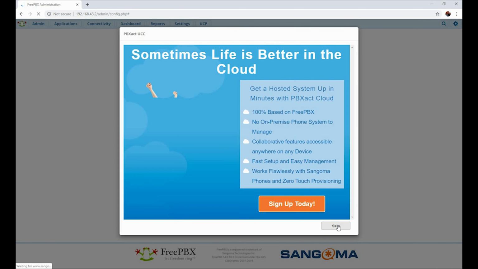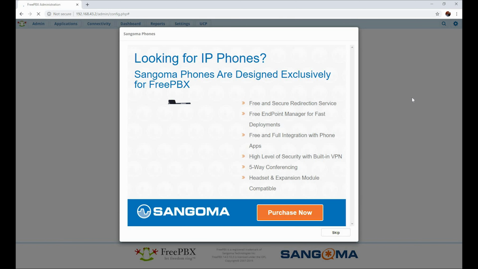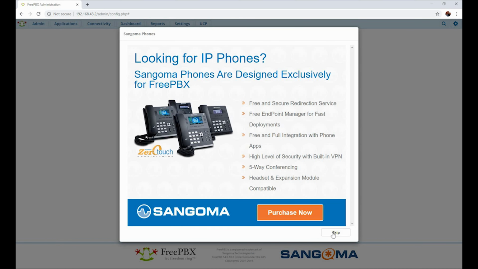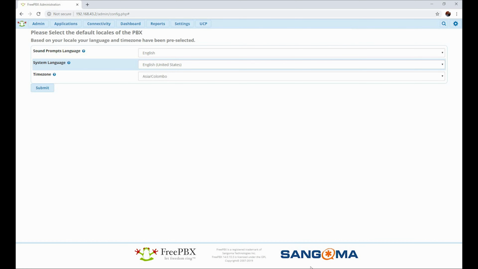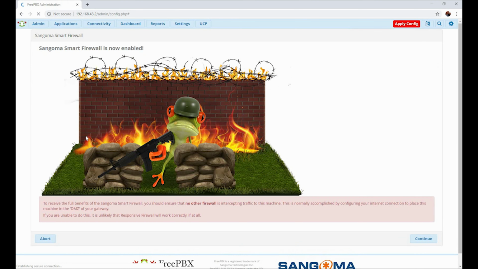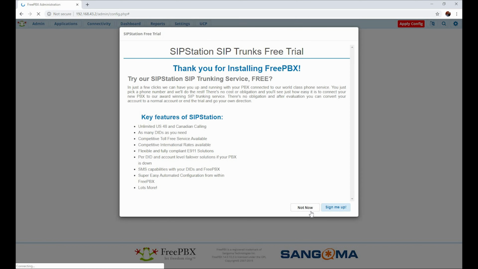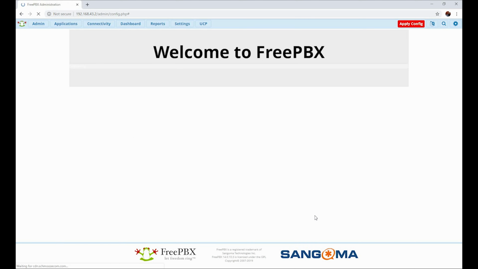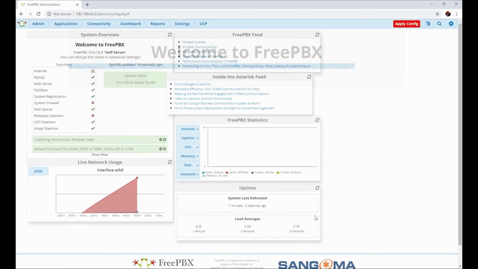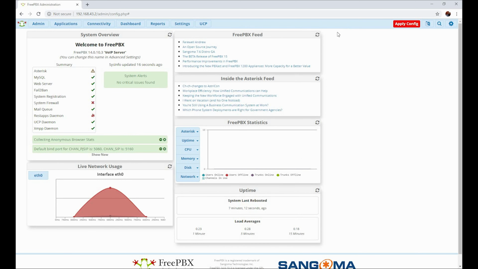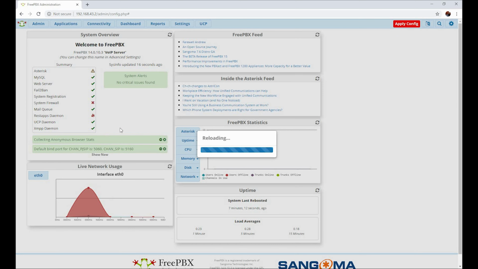Skip these advertisements and set your language and time zone for the phone system. When you submit the details, it will prompt the firewall setup and SIP trunk setup. We can set up these things after completion of the PBX. Now the system shows the dashboard.